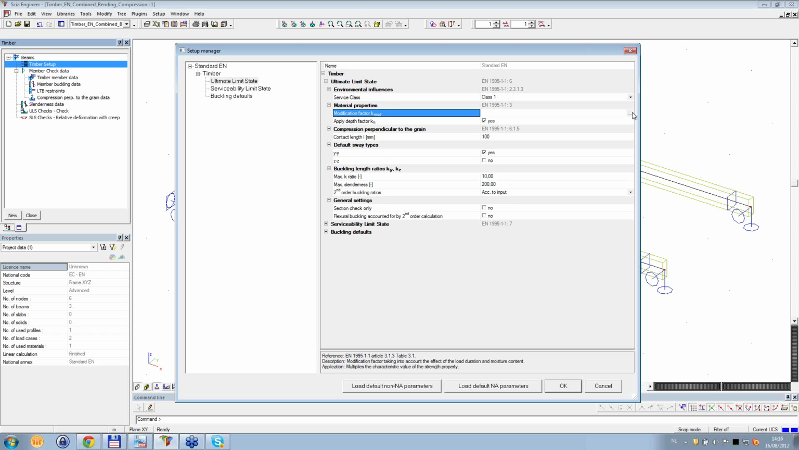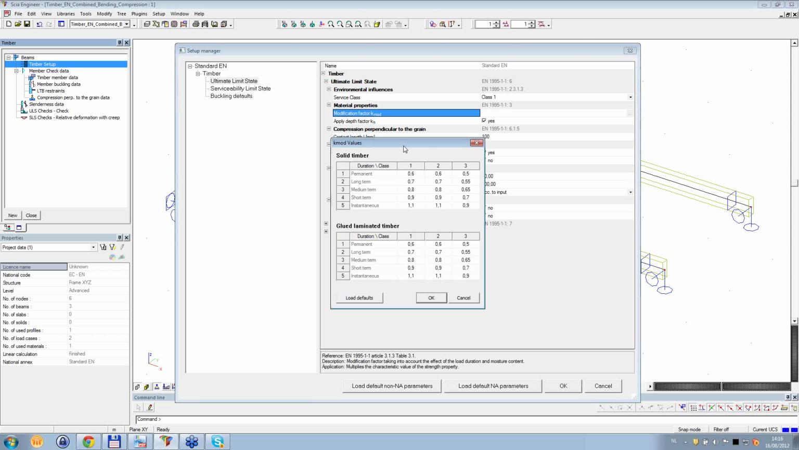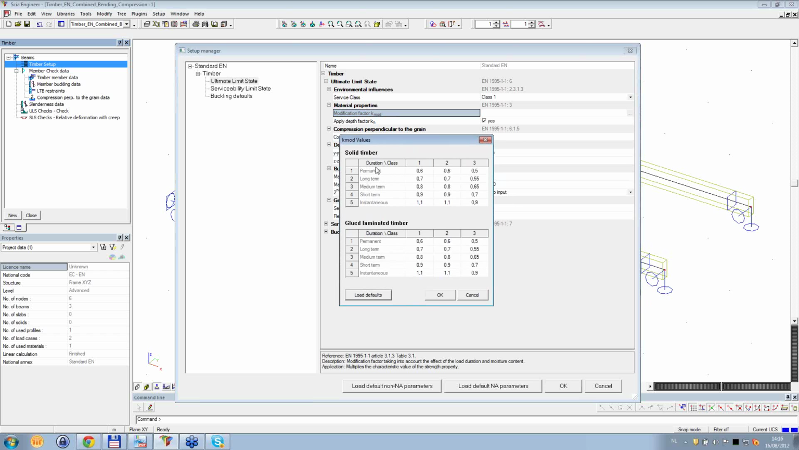So if I open the table for K-mod, you will see that by default we are providing for the different load durations and the different service classes the K-mod coefficients, both for solid timber and for glued laminated timber, but these values are editable. You are able to make modifications to them. For example, you can use these values. Should you wish to go back to the defaults, we have provided a load defaults button that you can go back to the default values.